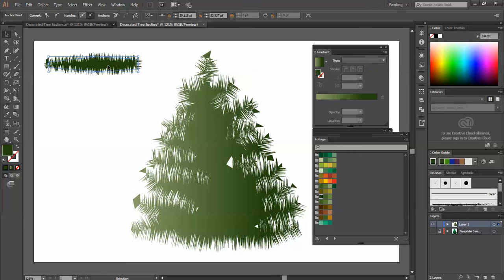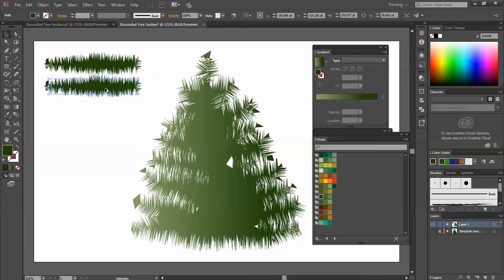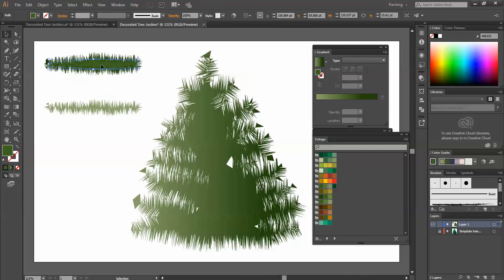I'm going to hold down Alt, click and drag to make a copy, and click and drag to make another copy. This middle one here I'm going to make medium green, and this bottom one I'm going to make light green. Then each one of these I'm going to make skinnier but leave the length the same. Then I'm going to stack them on top of each other to make these look three-dimensional, like they have some light and dark areas and some value in them. Make this one a little bit skinnier. All right, that looks pretty good.